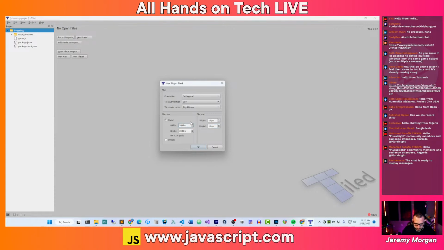So we need to bump this up to 50, bump this up to 40. There we go. Now we have 800 by 640 pixels. I can't really zoom in on that to show it, but yeah, that's what we're looking at here.